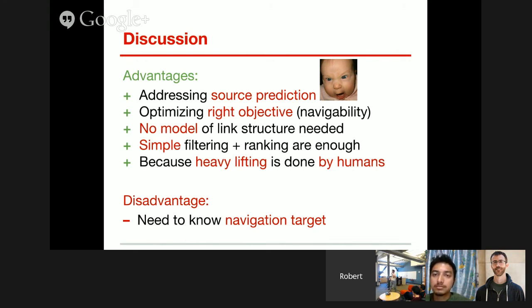A disadvantage of the method, though, is that we need to know explicitly where the user is navigating. And in the game that we designed, this is easy because we tell them explicitly to do so. But in general, imagine we want to run this method on data that's collected passively in server logs. Then we wouldn't know any navigation target.